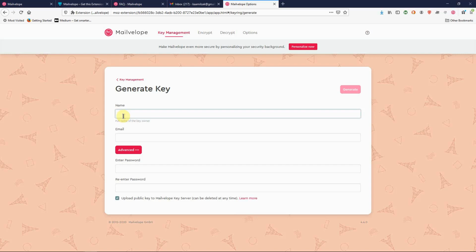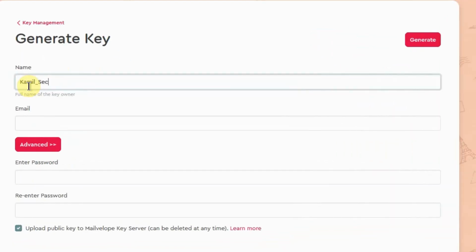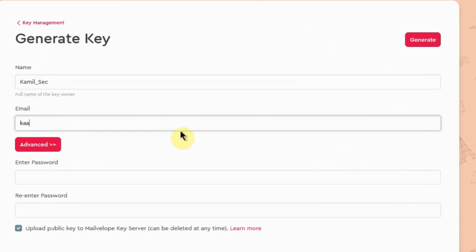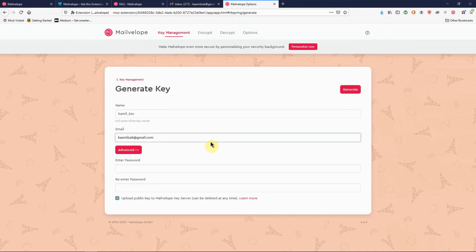So here I'm going to use KamilSec. Okay. All right. And then the email will be, okay. So you can choose a password. Try to use a strong password, and a password that you can remember, because this is the password you will use whenever you're sending out encrypted emails, or whenever you're receiving an encrypted email that requires validating your public key or your private key. You're going to use this password. So try to set up a strong password that you can easily remember.